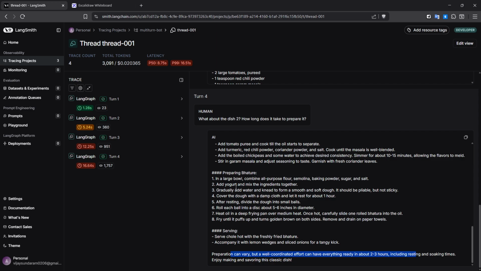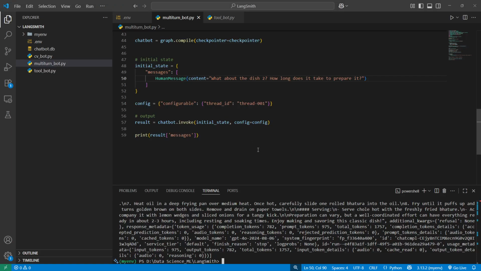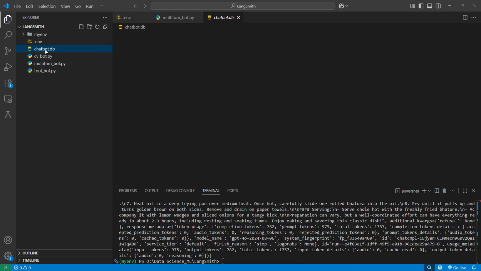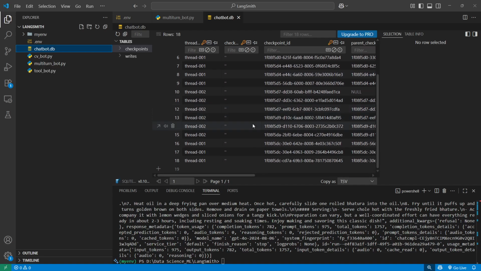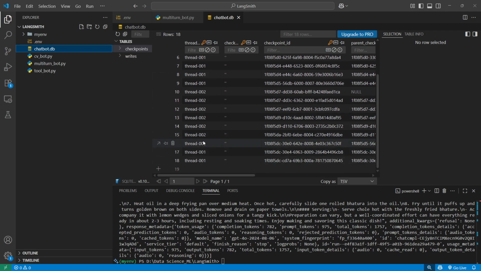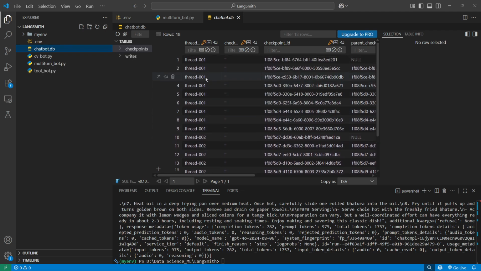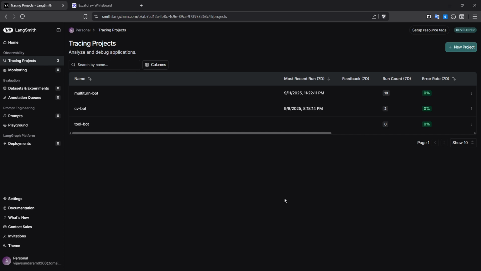So this is how you can incorporate memory, threading, and tracing for a multi-step conversation. This is the secret database we created, and you can see how the thread has been created. We started with thread 1, went to thread 2, came back to thread 1, and yeah, that's pretty much for the demo today.